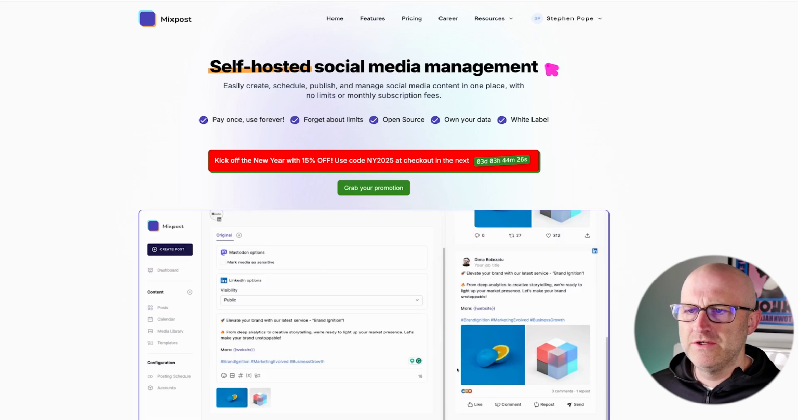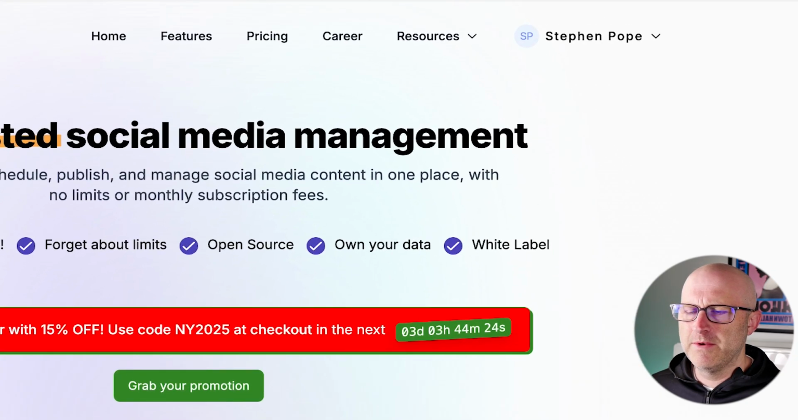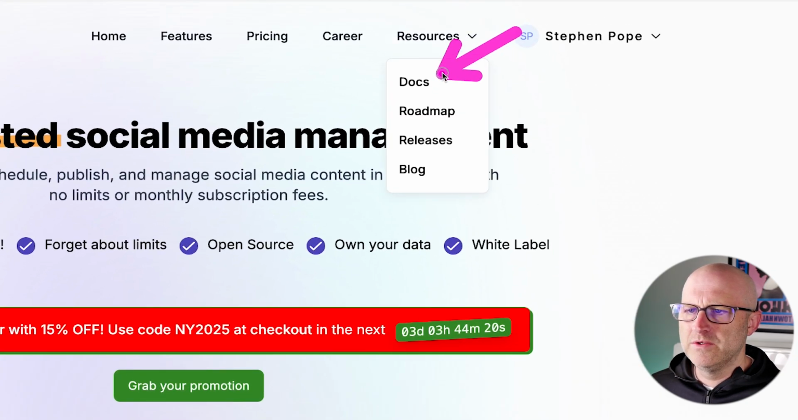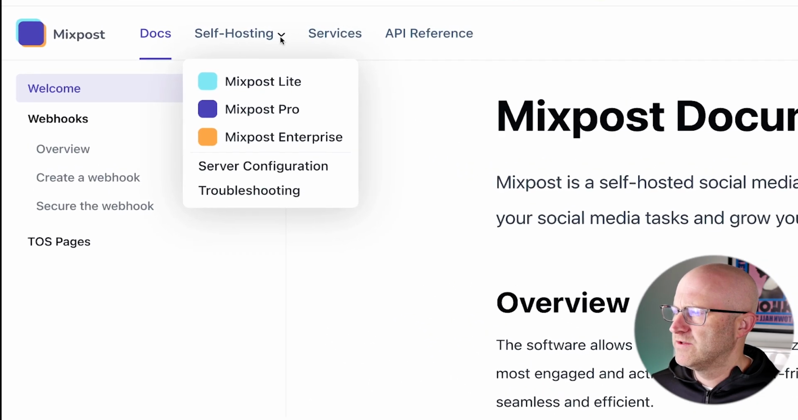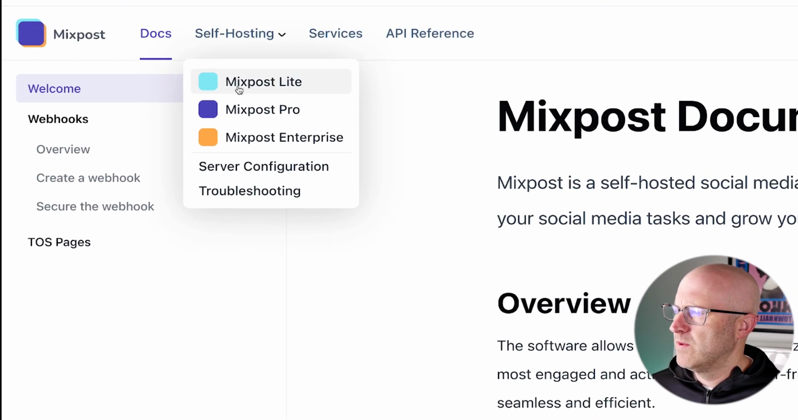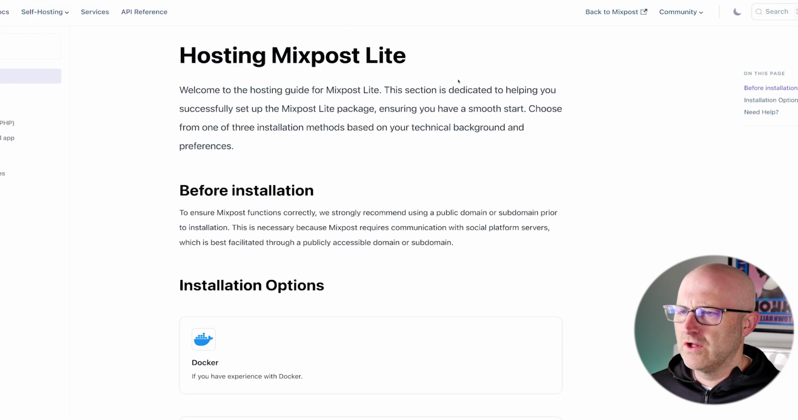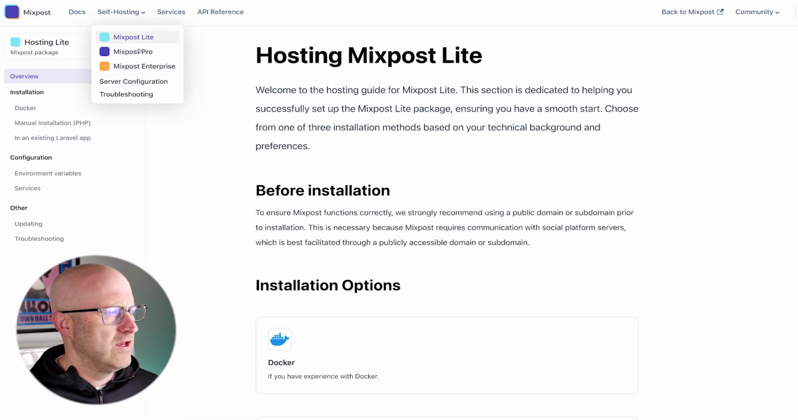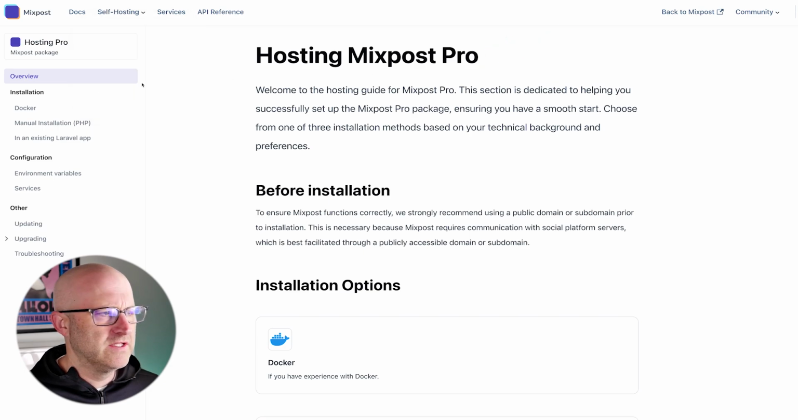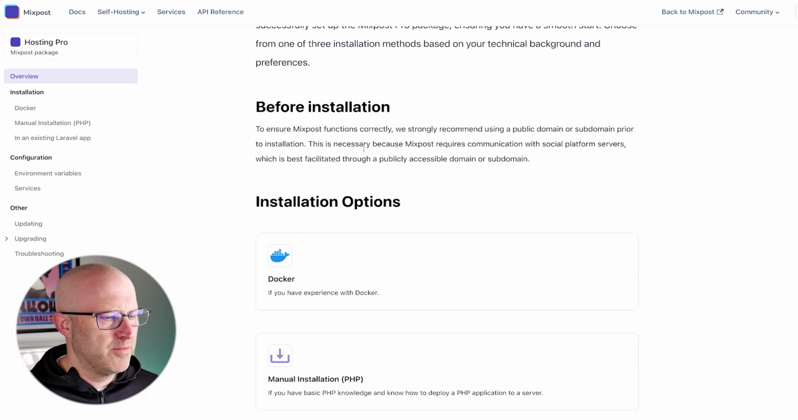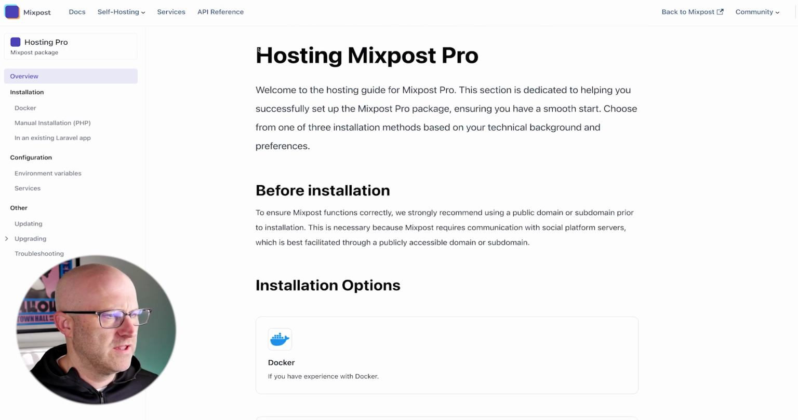This is pretty easy to do as long as you follow the instructions. I'm going to go to resources. I'm going to go to docs. I'm going to come up here to self-hosting. Now, if you just want to experiment, I would go with the Mixpost Lite instructions. This is the instructions for installing the free version. I'm going to go ahead and use the instructions for Mixpost Pro. The only real difference between this installation and the Lite installation is that I'm going to put in the purchase key that I got when I purchased the Pro version.